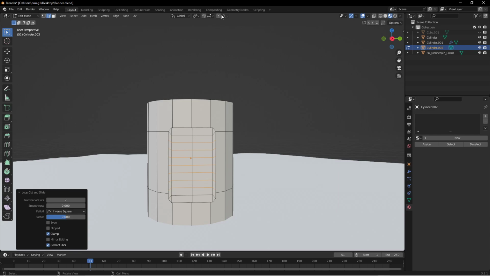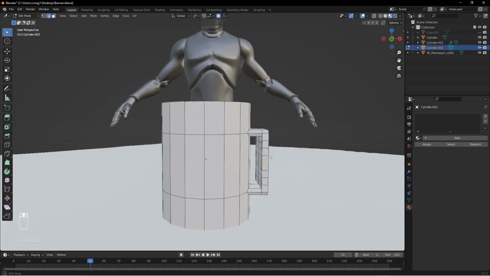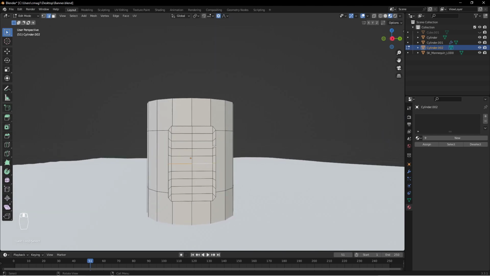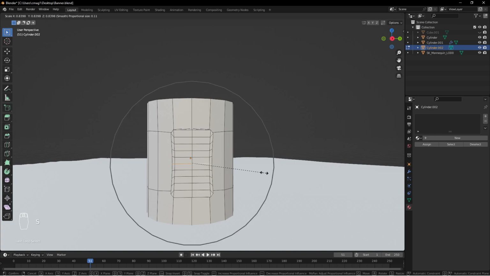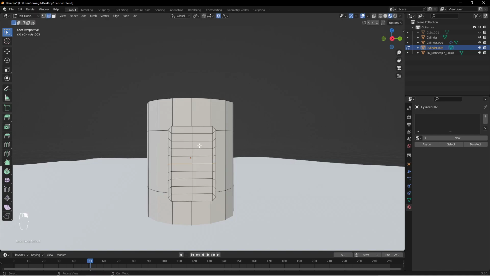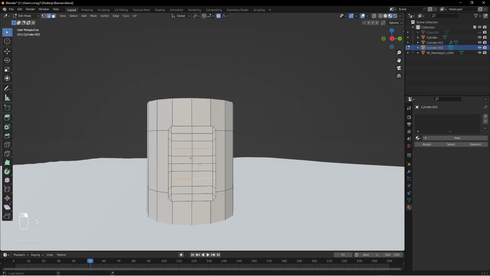Tab into edge select mode, turn on proportional editing, control click, or actually alt click this one in the middle. And I'm going to click this little drop down and do connected only. That way it won't mess with these back here. It'll just mess with the ones that's connected. Let's get this one and this one, and this one.